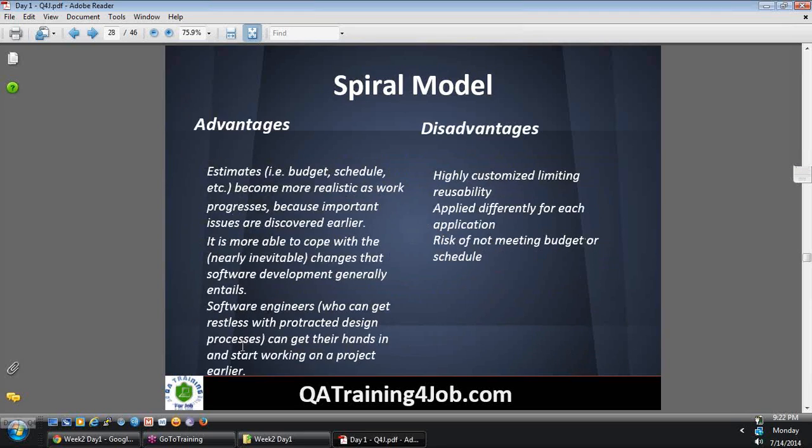Now what are the advantages and disadvantages of spiral model? The estimates, budget, schedule, etc. become more realistic as work progresses because important issues are discovered earlier. It is more able to cope with the changes that software development generally entails. So there the change management is very easy. You create change, you don't need to go create change tickets. You can modify the prototype itself or modify the requirements itself. You don't need to modify the existing requirements.